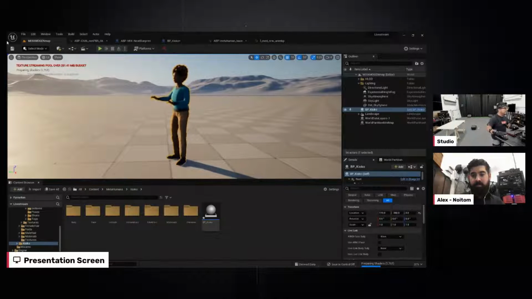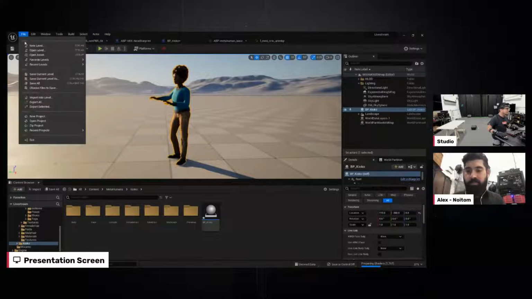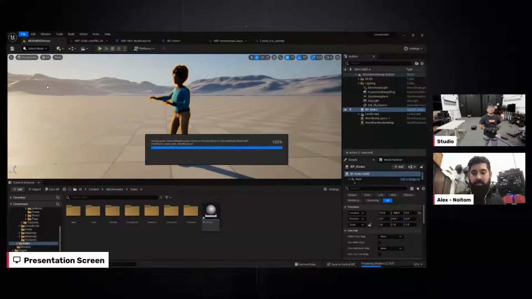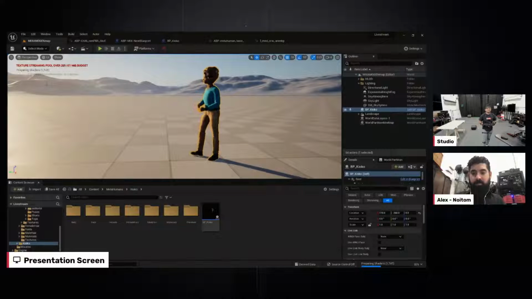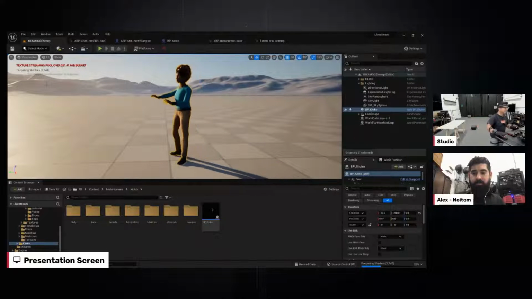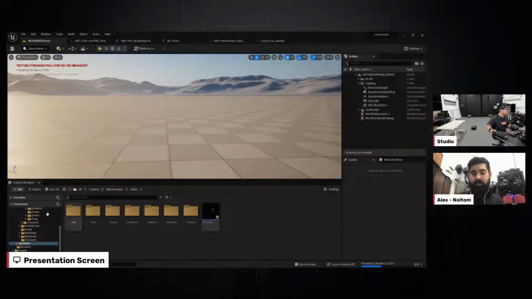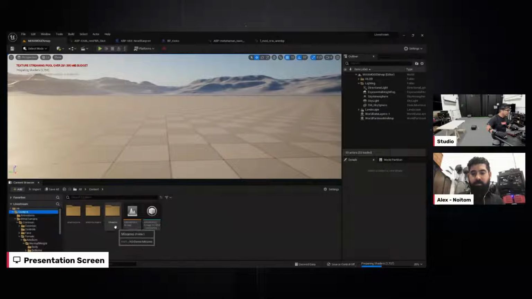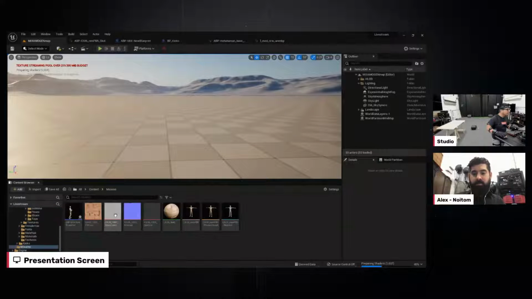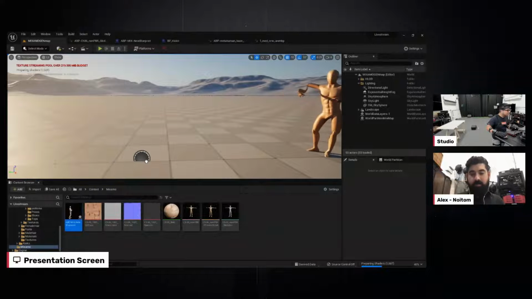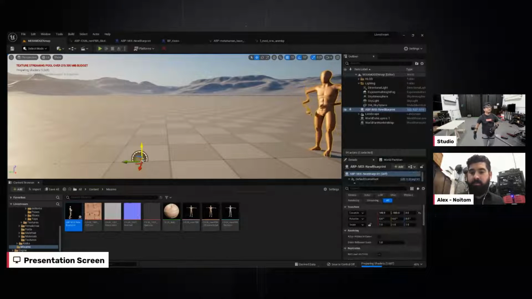Let me go ahead and save this before I move any further, because you never know, Unreal Engine 5 might crash. So you always want to make sure you save. So we'll go into another scene here. Let me go ahead and get rid of the BP character here, because we're going to switch over to a Mixamo character. And the reason why I want to show a Mixamo character is because we have essentially a couple of different workflows.